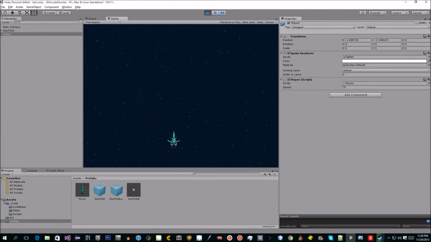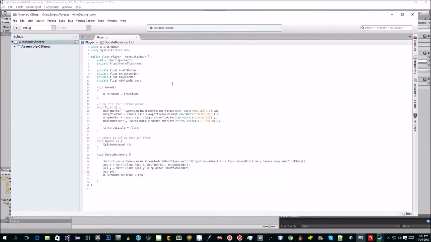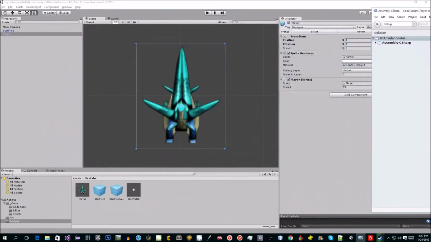So we don't see the cursor, and we are not exiting the window space. Okay, we want our ship to fire. So first of all, we will need a projectile.